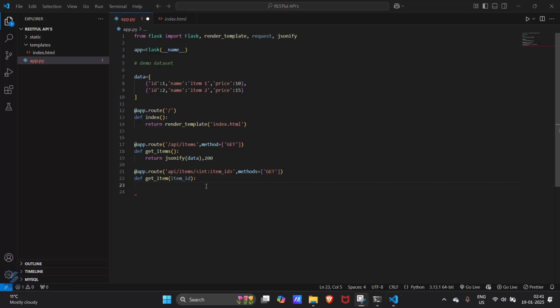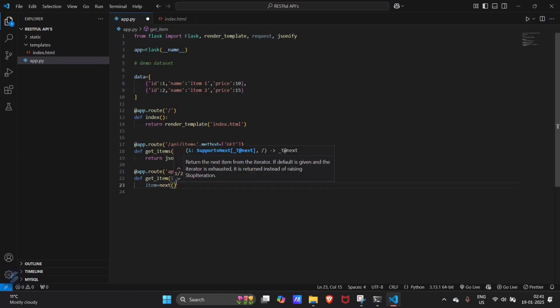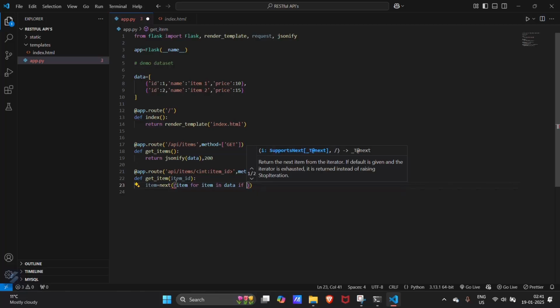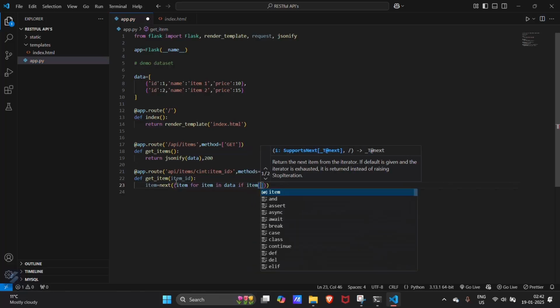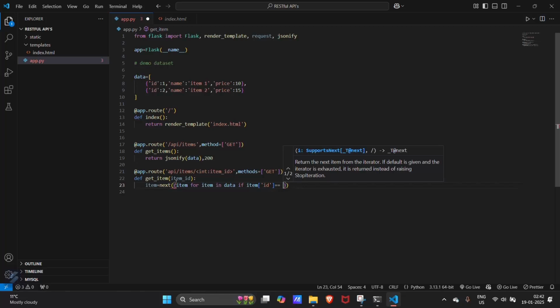What this will do is, this will get all the items present in our database, or you can say a data set. So, item equal to next, bracket start, one more bracket, item for item in data, if item id, square brackets in strings id, id number equal to item_id, else none.